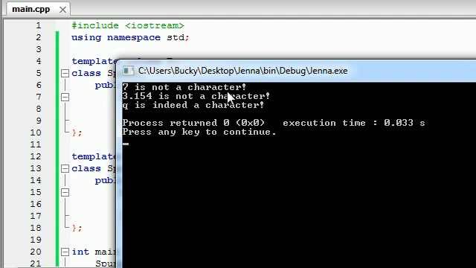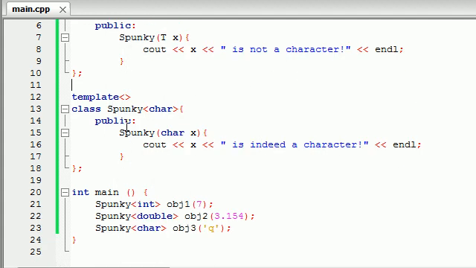So 7 is not a character. 3.154 is not a character. Q is indeed a character. So as you can see, these first two lines right here used the generic template class, and the last one, whenever we had a character in there, used that specialized character template class. So there you can see the beauty of what's called template specialization. It's basically specialization with one data type. In other words, you have a different implementation when a specific data type is passed in, in this case character.